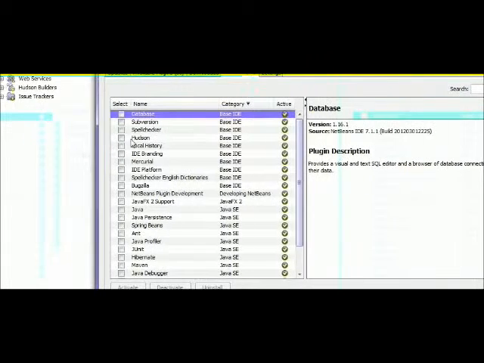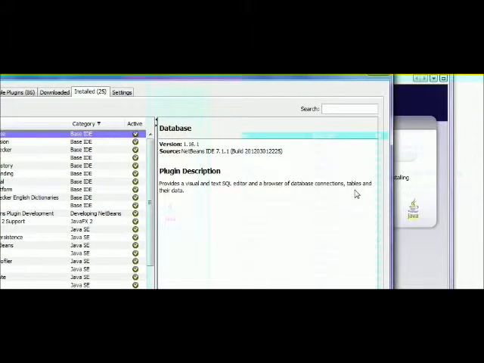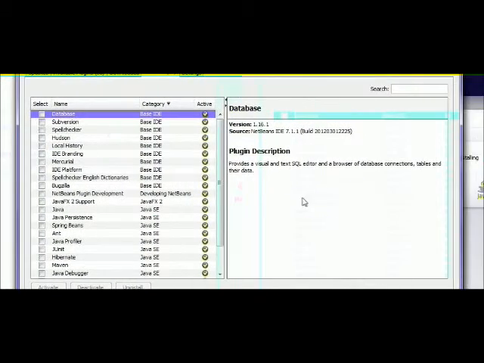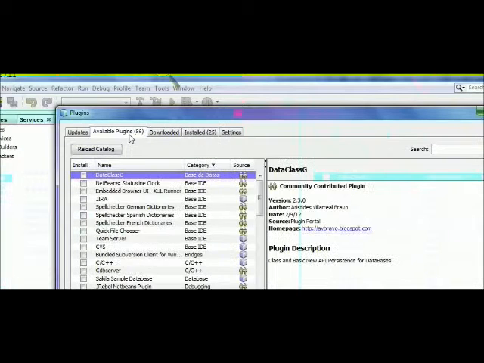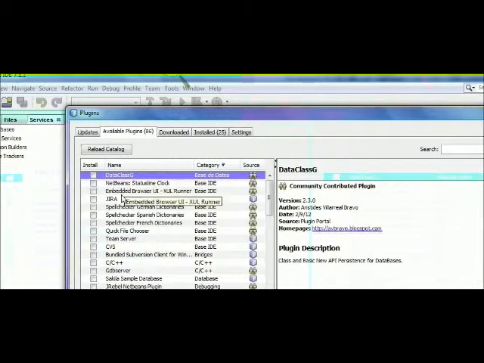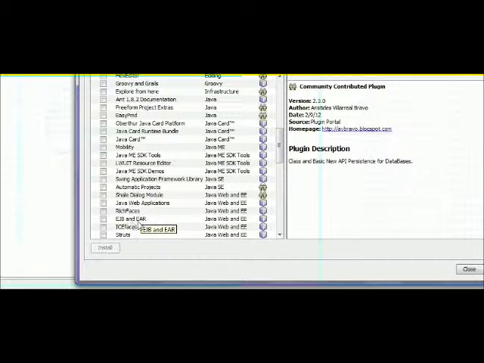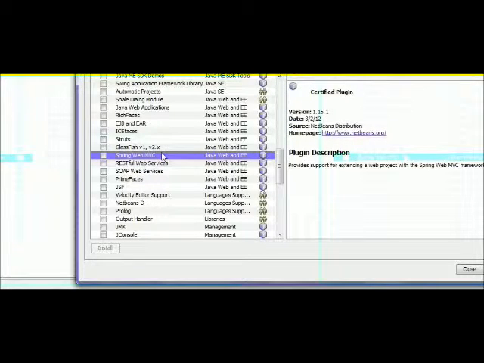But I wanted some of these. For example, if I want to connect to a database, I want to see the database tables and the data in a browser, as it says here already. If we go to the available plugins, later on we'll come back and install some of these. For example, I want to install EJB and ER, then RichFaces, Java web applications, Spring and web MVC.